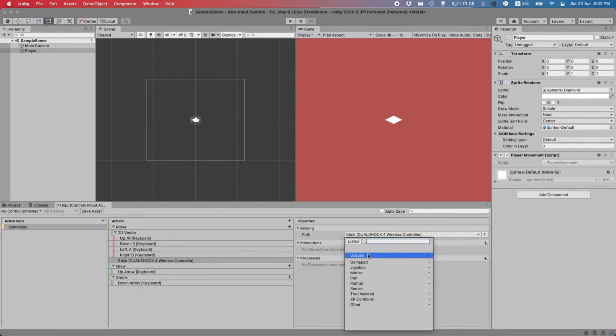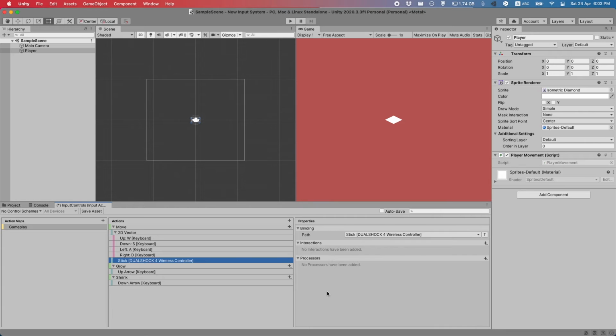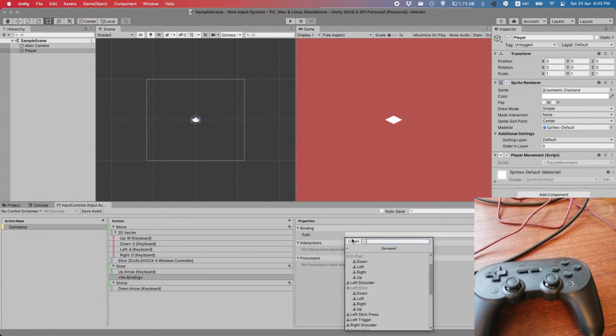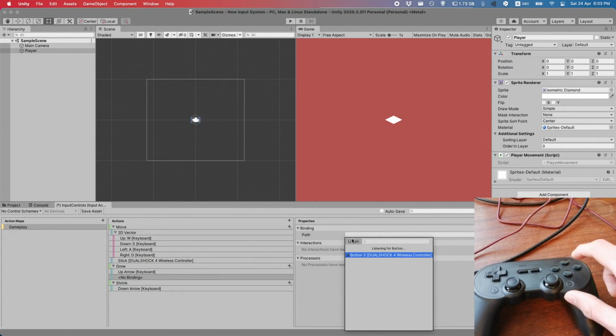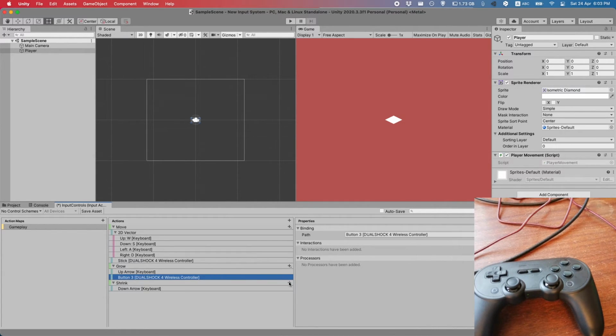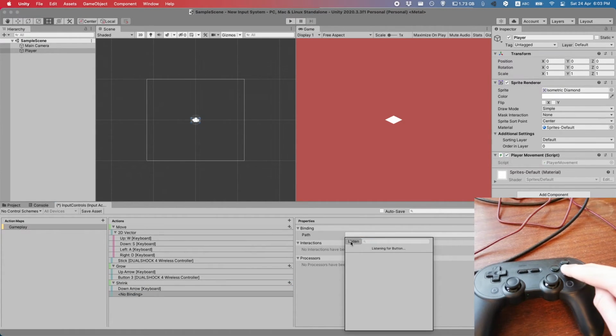I'm going to use this one. If you wanted to, you can always go to the gamepad. This will usually be the one that works for all of the devices. Maybe not for some third-party controllers like mine is, but for the majority of use cases, you're going to want to use the gamepad. So the same goes for the grow and shrink buttons. Here we're just going to add binding, click listen, and whenever I press this button here, I would like to have it grow. And whenever I press this button here, I'd like it to shrink.